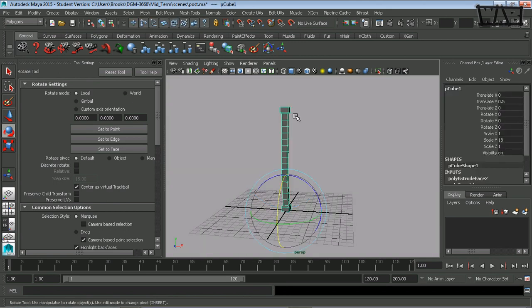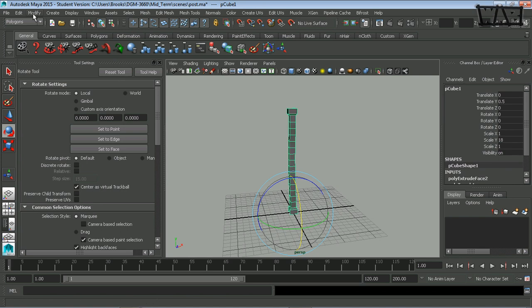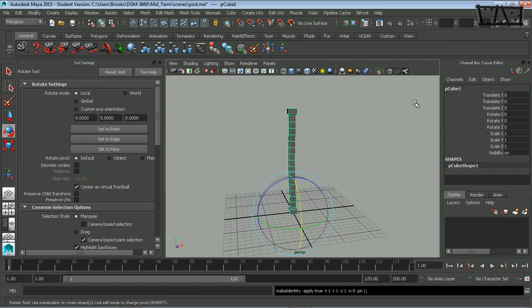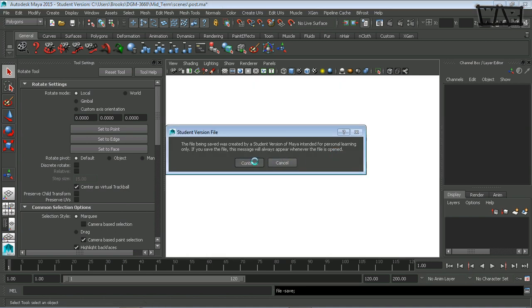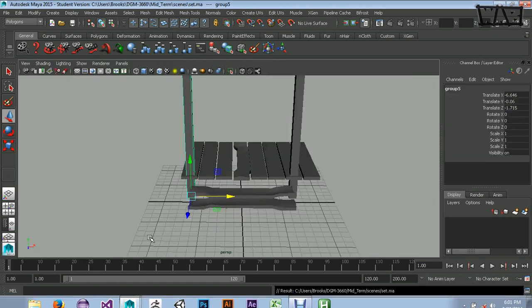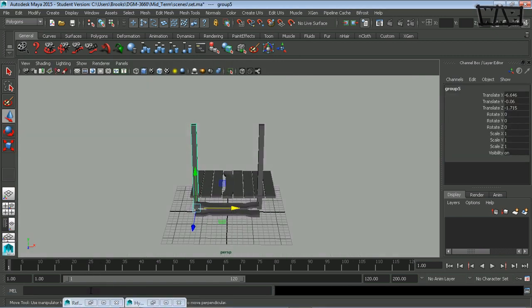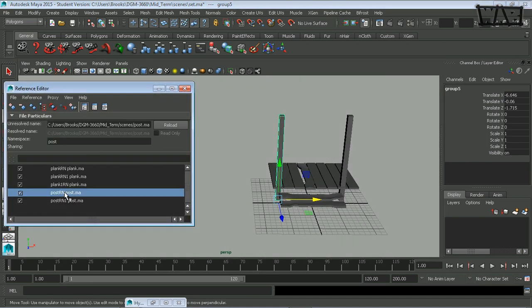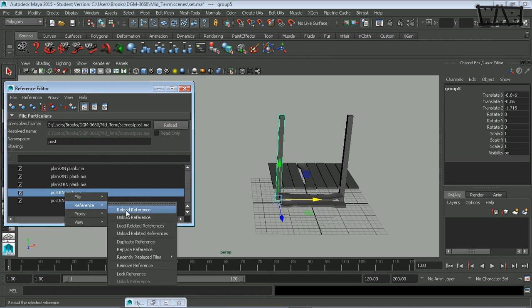And if I'm completely done with my model, you always want to go to Edit, Delete by Type History, and you want to freeze transforms, and then you'll want to rename it. So we'll call it Post, save it. Okay, so now when I open up my other file, look at my reference editor, go to Post, right click on it, Reference, and reload.